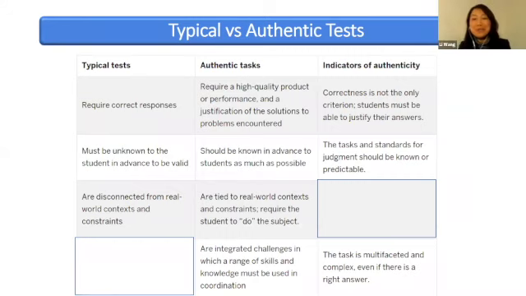Yeah, I just revealed the second answer, the matching one, which is must be unknown to the student in advance to be valid. So as you see, the authentic test should be known in advance to students as much as possible.